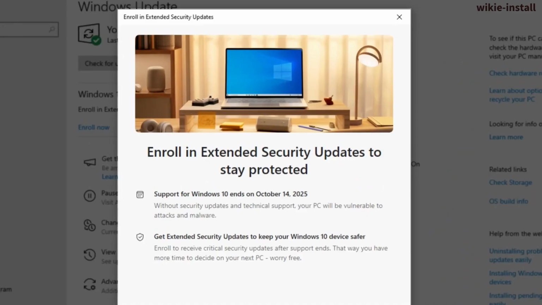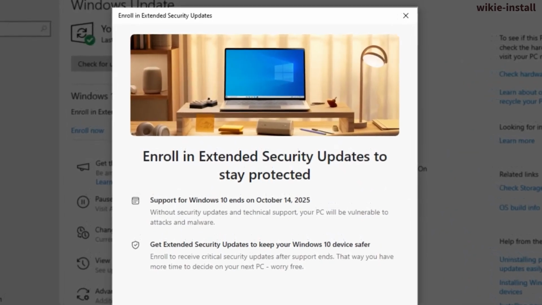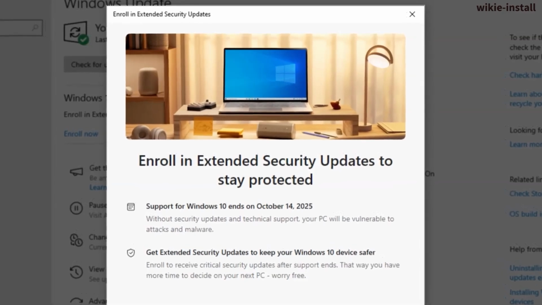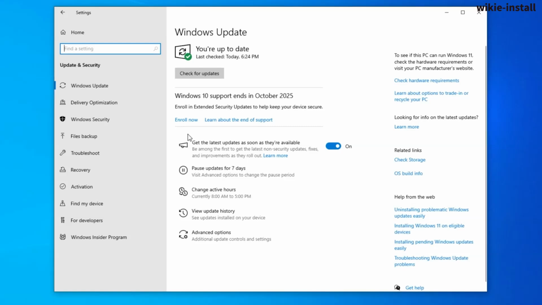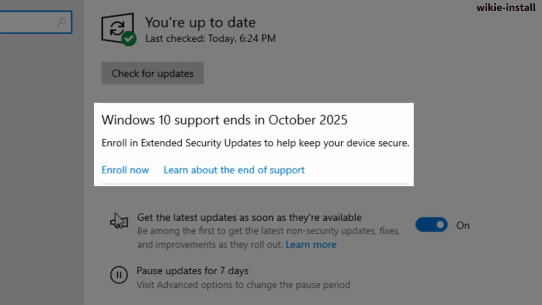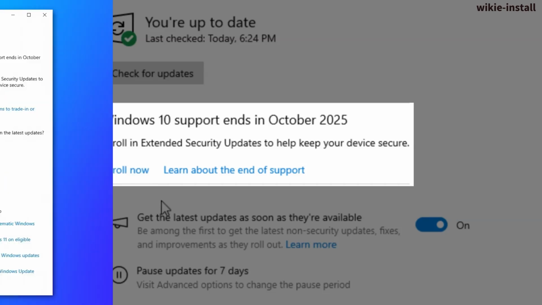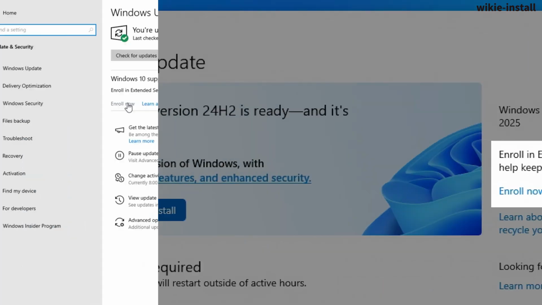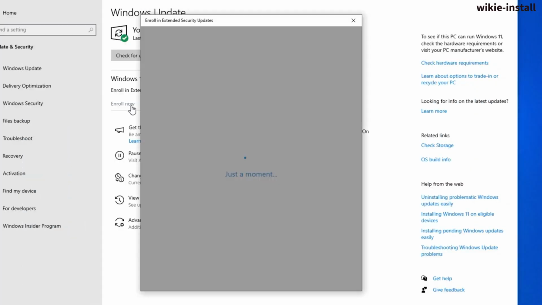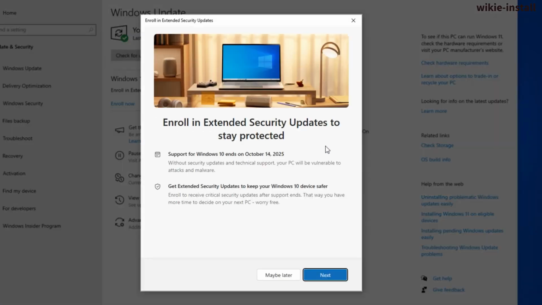You're supposed to find this option when you access Settings. So basically, in the Windows Update menu in Windows 10, you will see a thing that mentions the Extended Security Updates and the Enroll Now button or link, or depending on the layout the link may appear on the right-hand side instead. Also, you will have to sign into Windows with a Microsoft account to enroll.